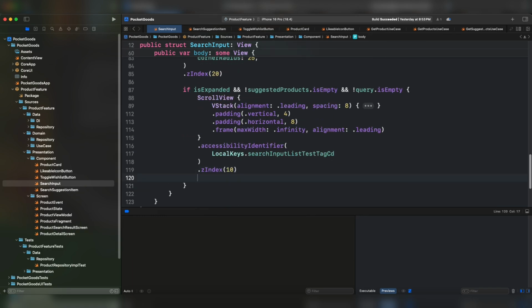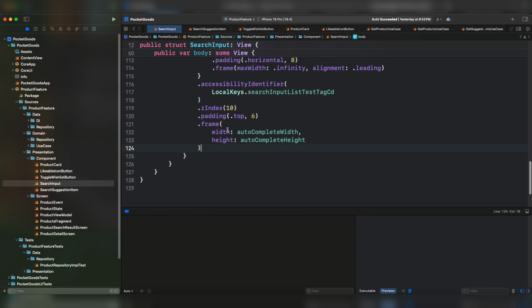I'm gonna add the padding. The autocomplete section should be customizable by adding a frame. For the background, it's gonna be surface, and we have to clip with rounded rectangle for the corner radius small, and overall padding for the top and leading.